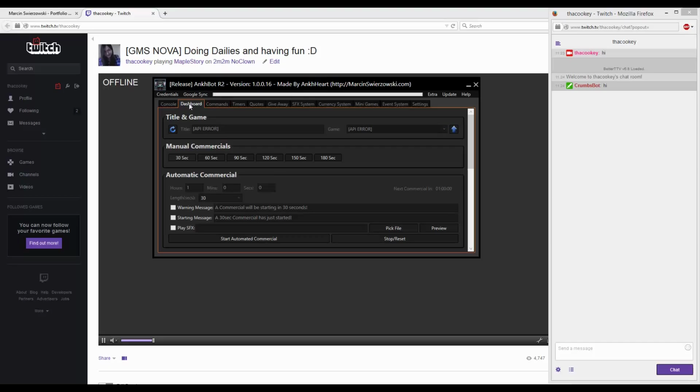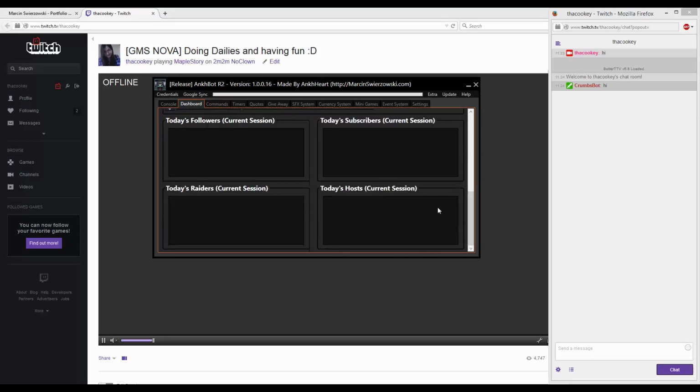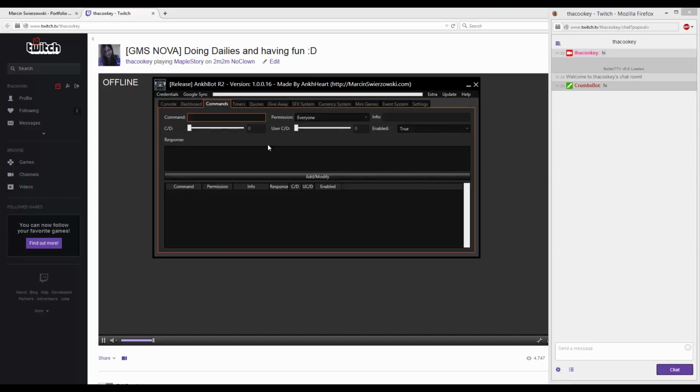Dashboard. I'm going to be going over some of the tabs really quickly just because they don't have anything to do with the loyalty system, but if you'd like to check these out and explore, I would definitely suggest it, because there are some very neat things going on here. In dashboard, you can set your title and the game that you're playing. You can set up your commercials if you're a partner, and you can also see what has happened in your current session: subscribers, followers, hosts and all that stuff. That's really nice to keep track of.